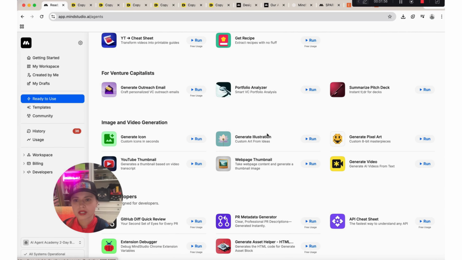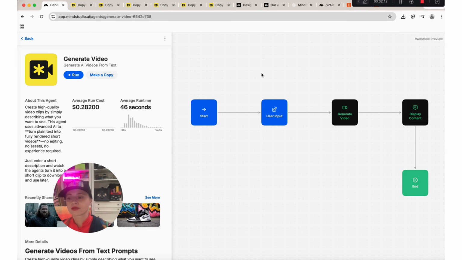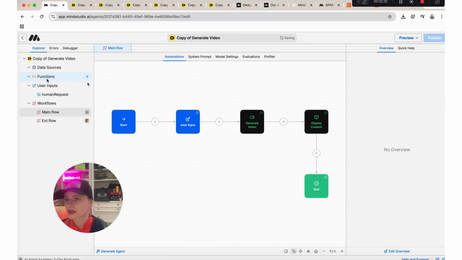There's a section, image and video generation, and sure enough, I see a bot that creates video. The only difference is it creates video from text, not from the image that I need. But when you're starting off, I really encourage you to explore how these different pre-made bots work. To do that, you simply copy the bot and you can see how it's built.